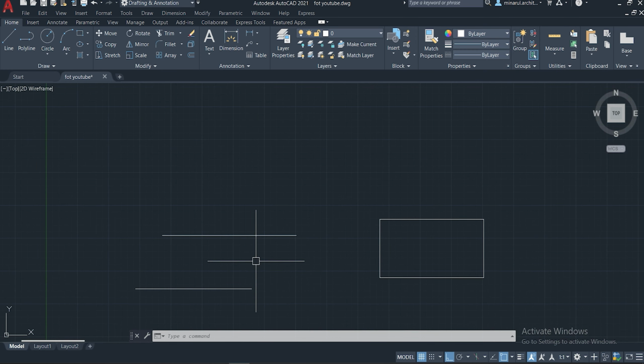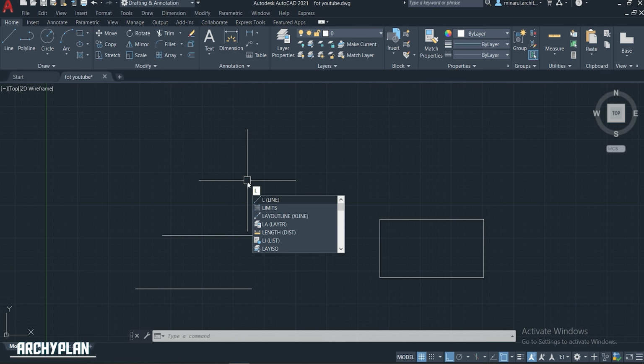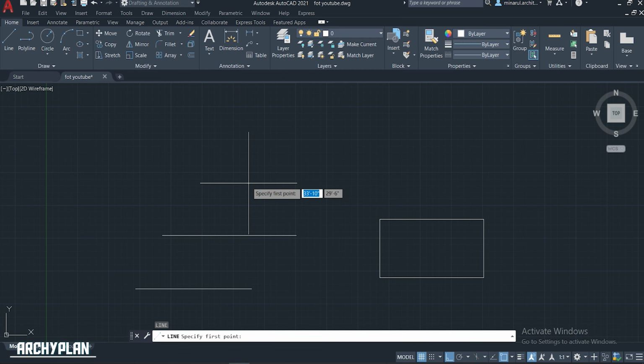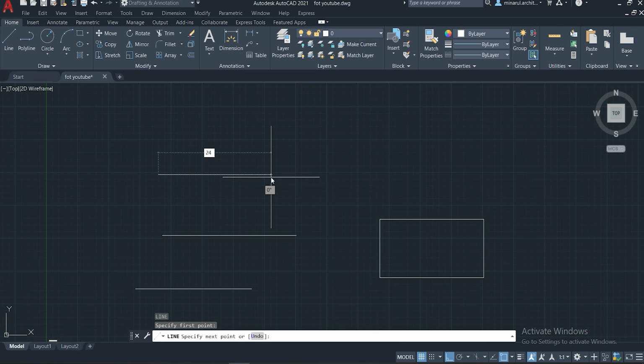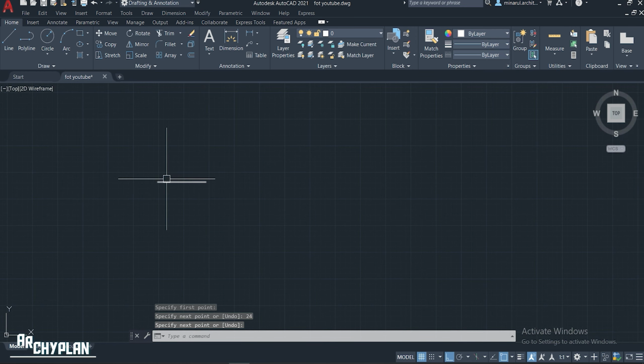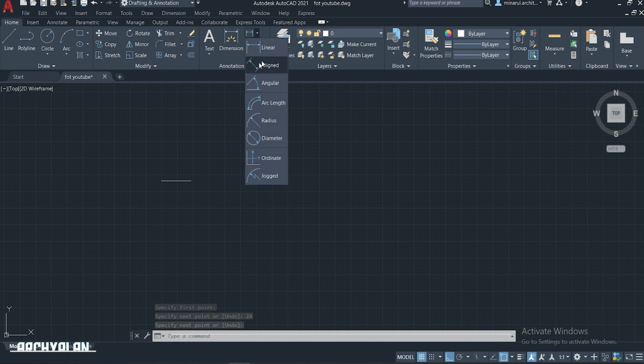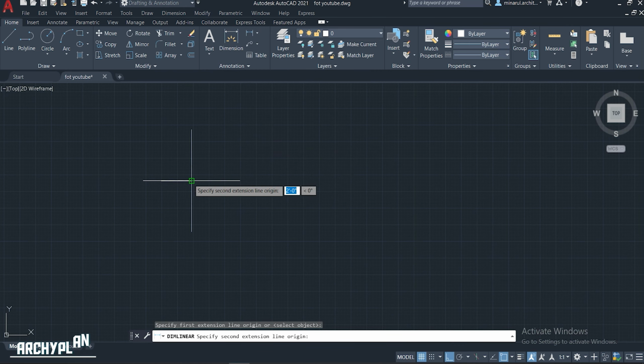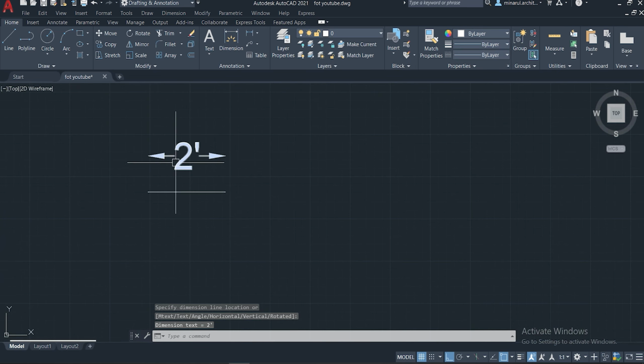We can draw a line with a specified measurement. For example, type L from the keyboard, then press enter. Click in the drawing area to specify the first point. Now I type 24 inch, then press enter. Then press enter again to end the command. First point, second point, 24 inch, 2 feet.